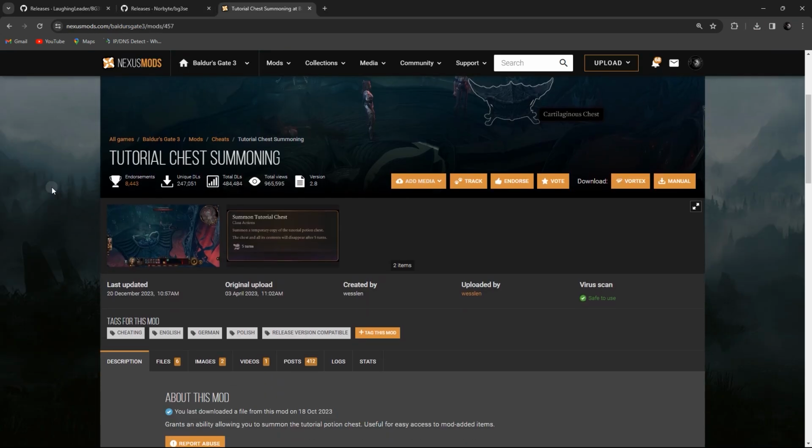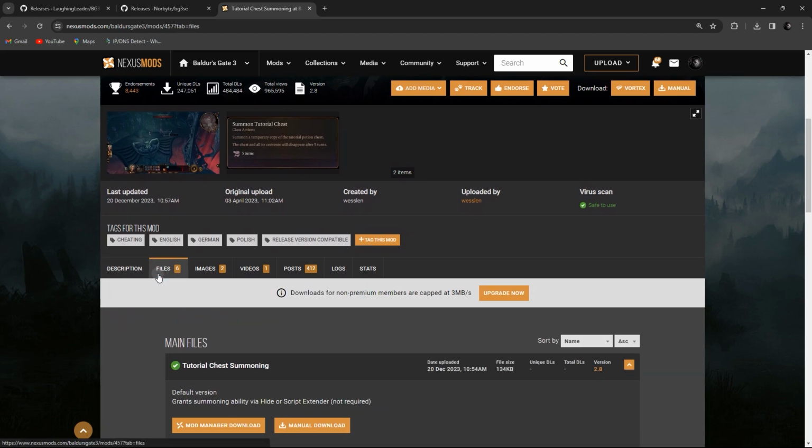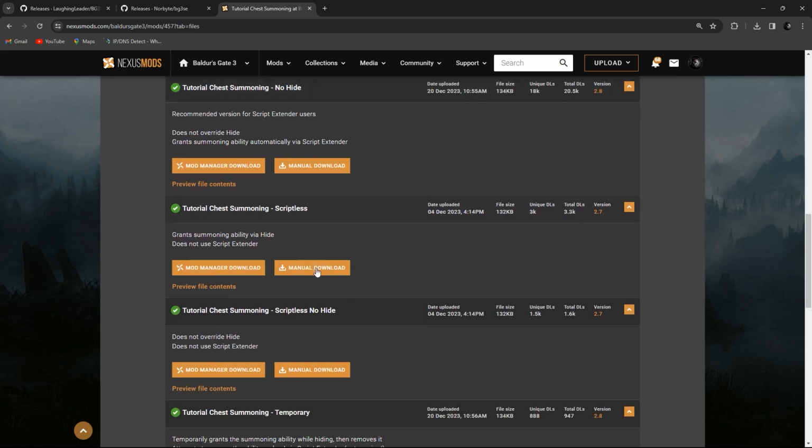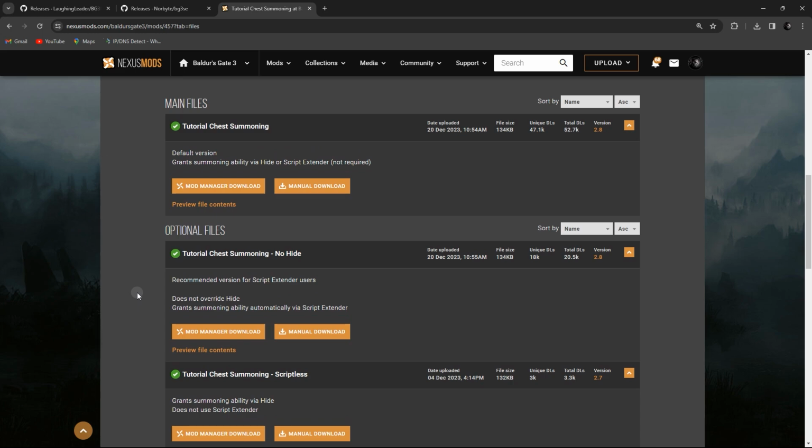Now, download the mod Tutorial Chest Summoning. As you can see, this mod also has many different versions. We need to download this one, version 4, Script Extender Users. So we download it.